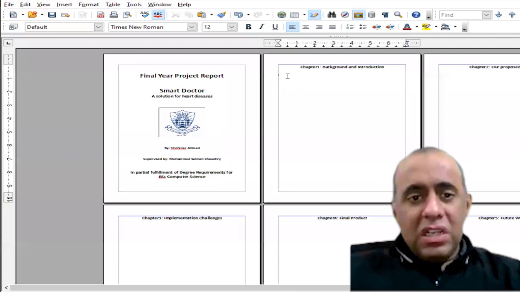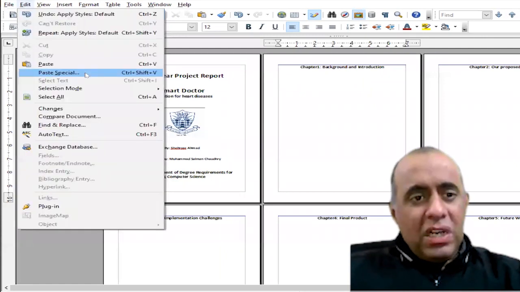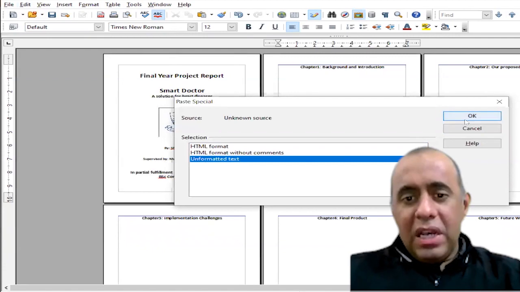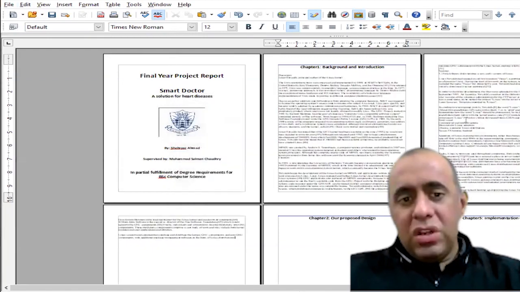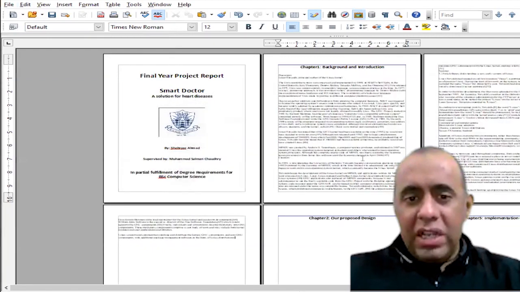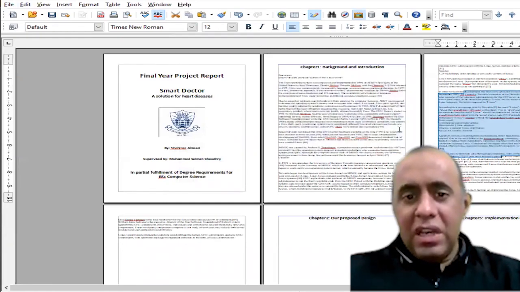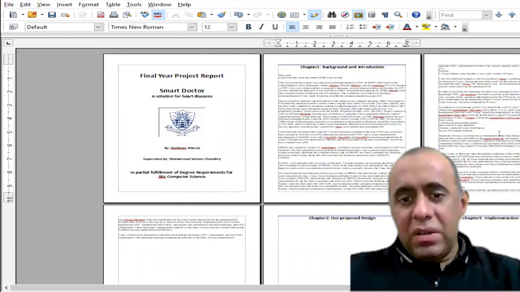Now the cursor is blinking over here, and then I have gone to edit menu, then paste special, then I have gone to unformatted text option, then I have gone to OK. So it is going to insert all the text that I have copied without any text formatting inside this.